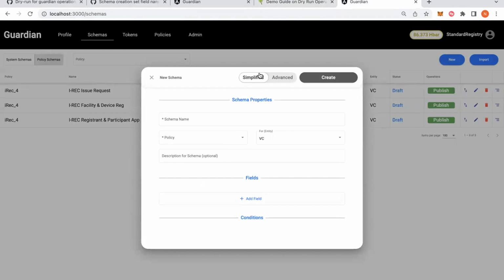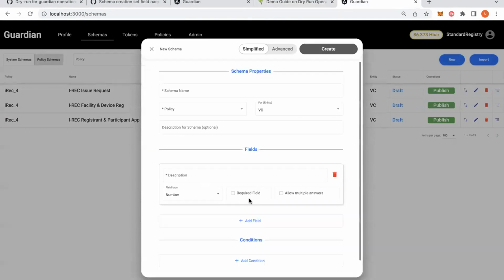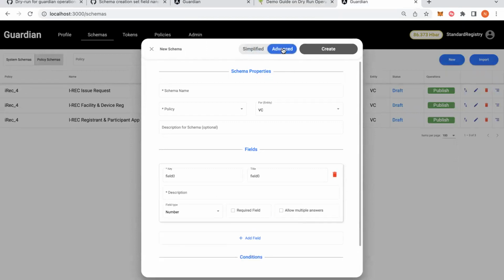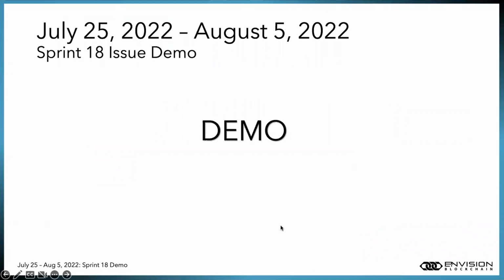By default, we had only the simplified tab, where you can set the description, select the field type, and choose the mandatory required field or allow multiple answers field. Now you have an advanced option where you can customize each of your schema fields by the schema field key, the schema field title, and the description. So that was the demo for Sprint 18.